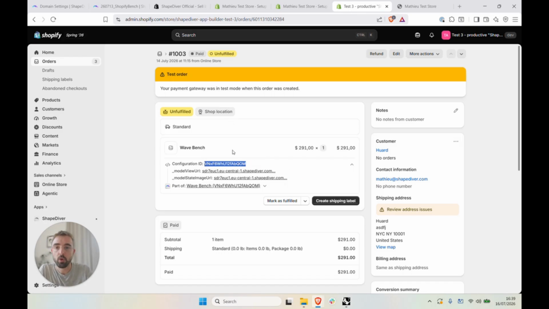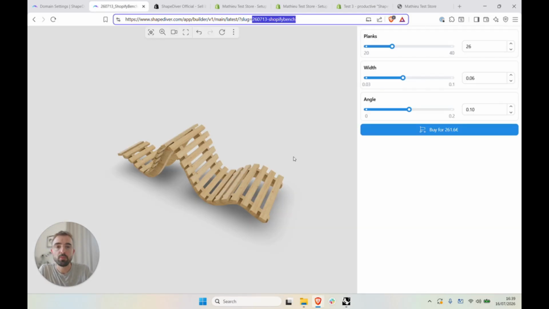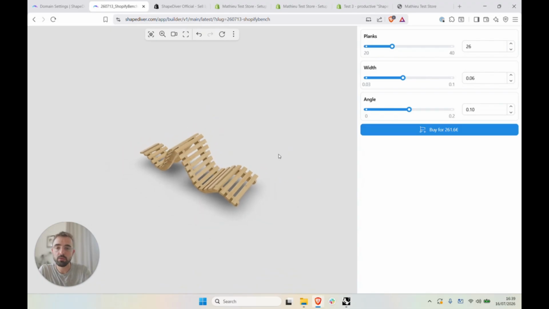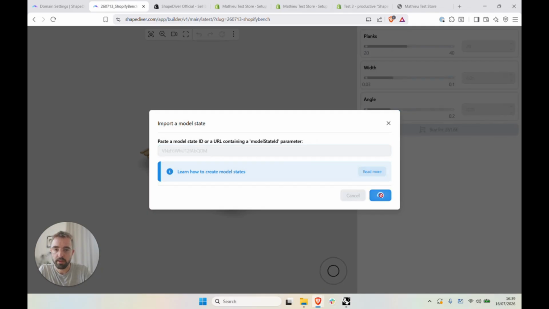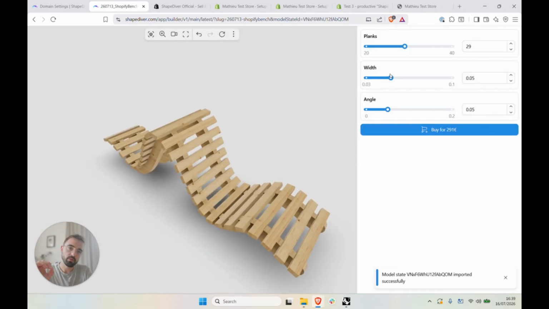So in this case, I can copy it, for example, and go to my app anywhere in the shop or in my ShapeDiver account and import the model state here. So I'll load it, and it's going to exactly import the state of parameters that were used for ordering the objects in the store, right? And what you can do then is any type of workflow, right? Either it's manual, or you could hook it up with Shopify automations to automatically export files.